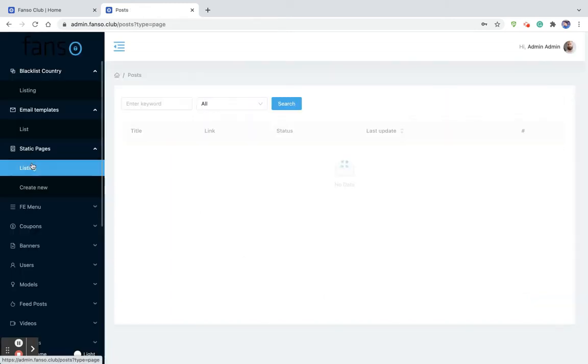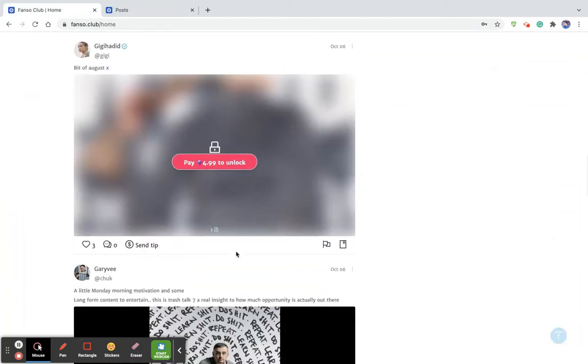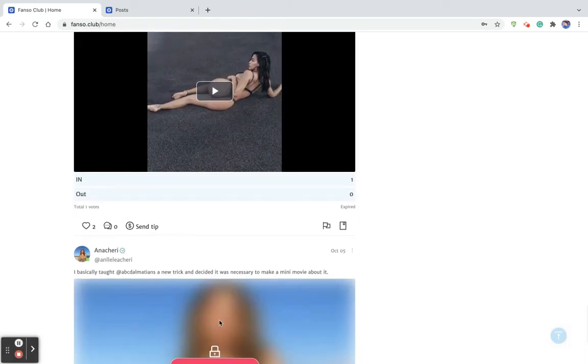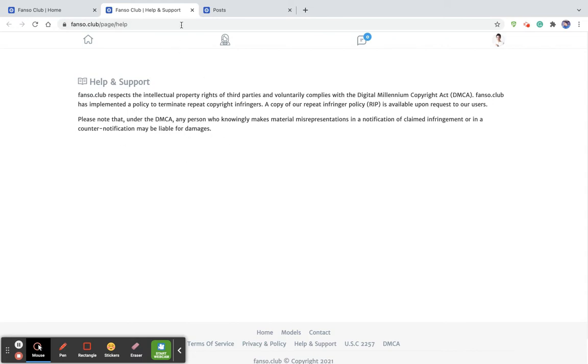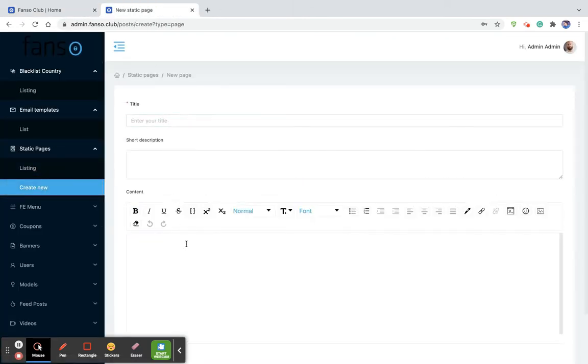Next is for the static pages. So static pages are something like terms of service, privacy policy, all these things. So here you can see on the footer, these are the pages on the footer, right? These pages can be created from the admin backend, and you can enter the content on these pages from here. In the admin backend, you can create a new page, you can set the title, you can add the description, all these things.